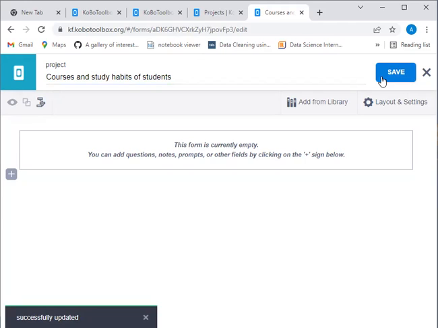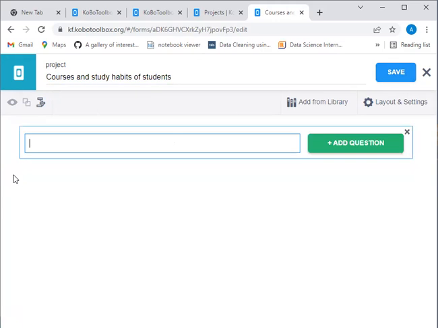Now to create a question on your survey, you go down to the plus sign over here, and you click. This is how you create a question on your survey. Next, I'm going to start with the easy questions, like questions that you don't have to think about, like age and gender, sorry. So let's start with your age.